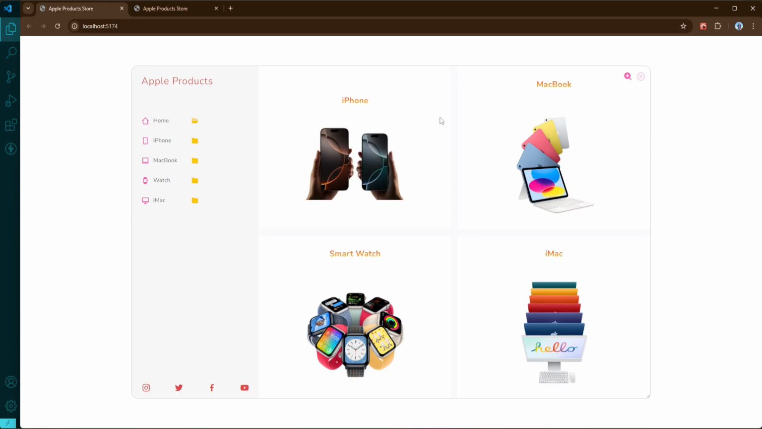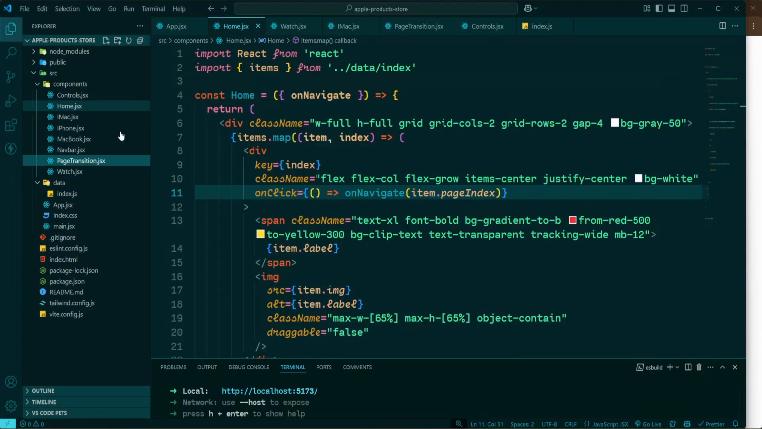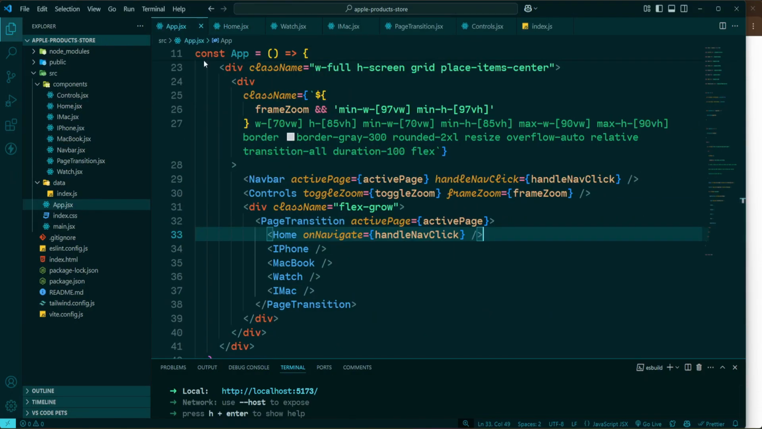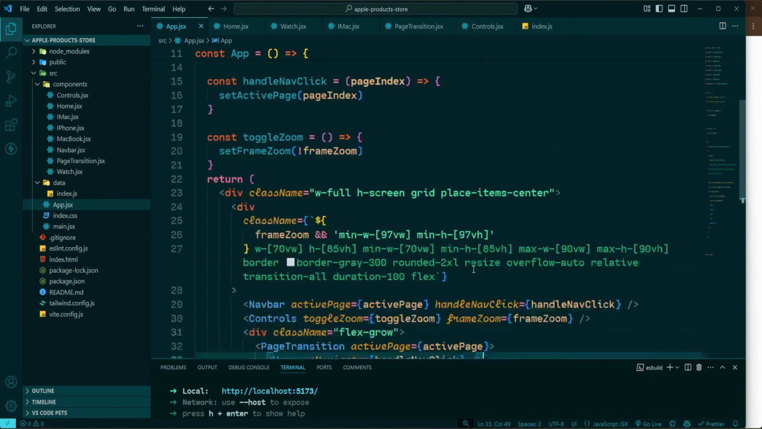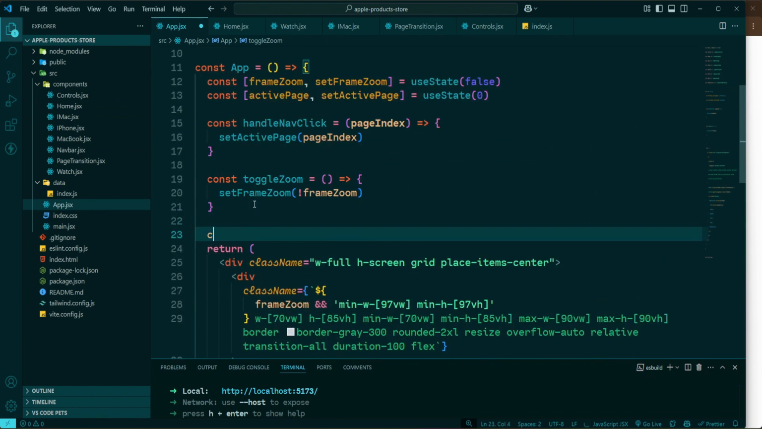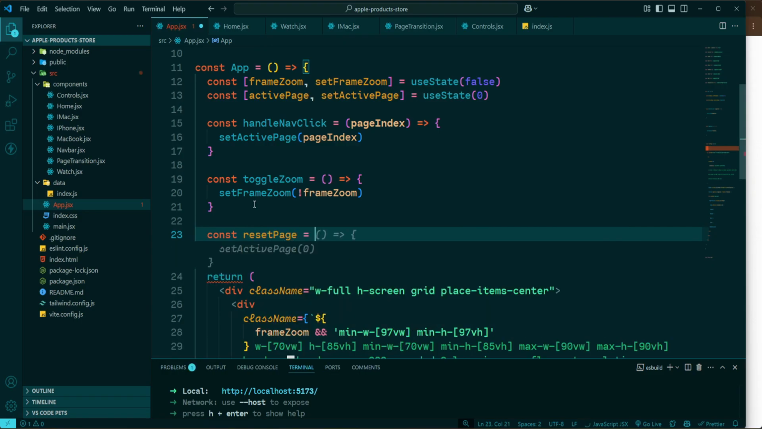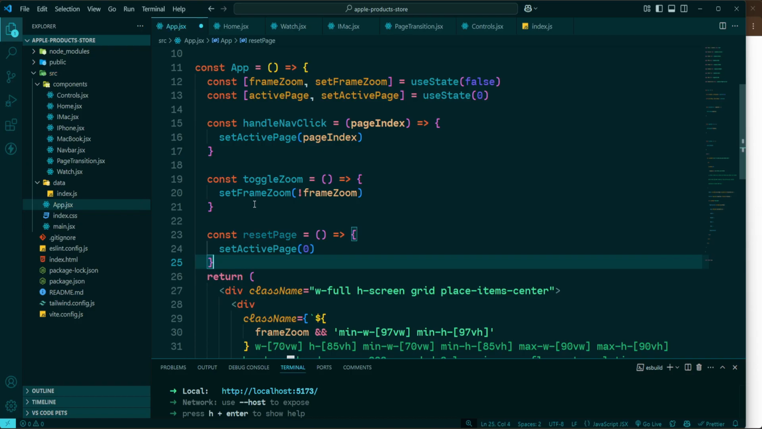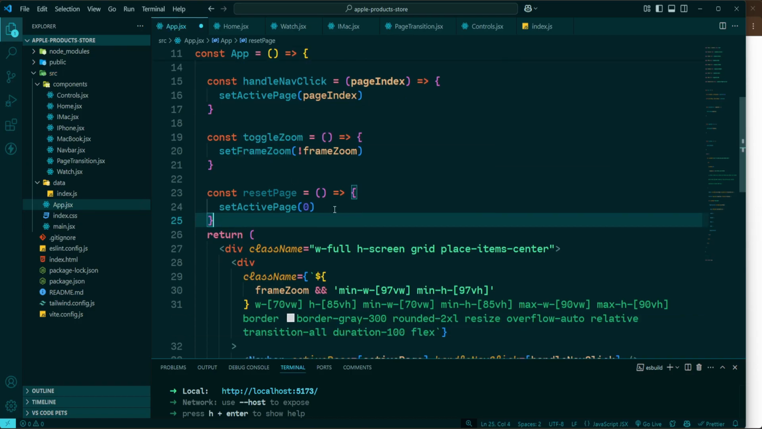First, let's head over to the app.jsx file and create a new function called resetPage. So the Copilot suggests the entire function, and actually that's what we need. So let's use this code. This function simply resets active page to 0, which corresponds to the home page.